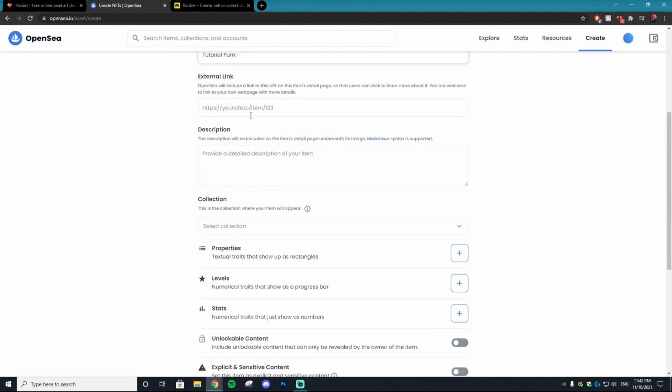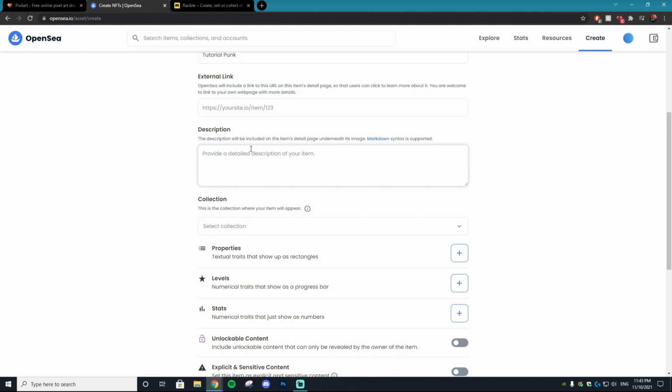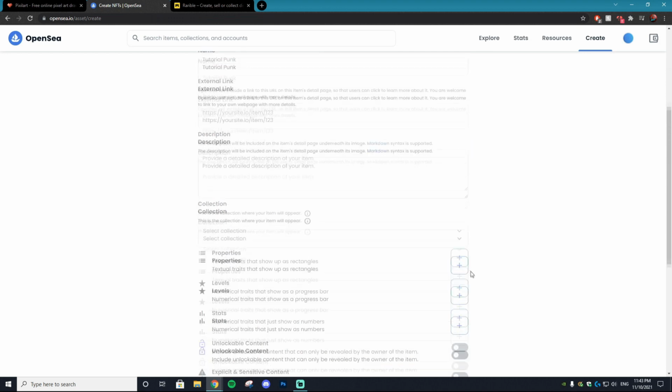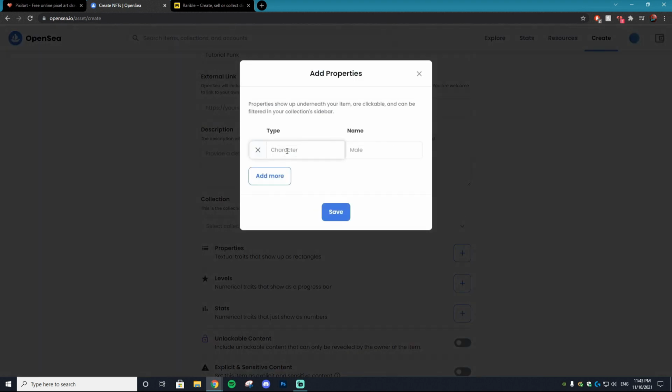Then you can link your website or whatnot and provide a description of this NFT you've created. I'm not going to do any of that just because I don't even know what I would say. From here, you can select the collection that you would like your NFT to be in. If you haven't created a collection already, don't worry, you can do that later. Then there's the properties. I wouldn't really worry too much if you're just doing a one-off with the properties, but if you choose to do so, you can add all the different properties.